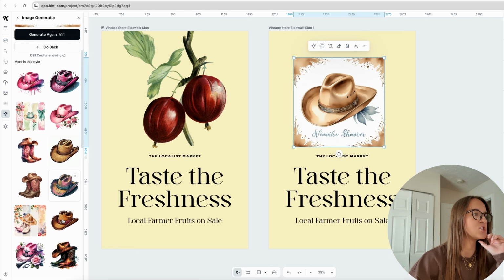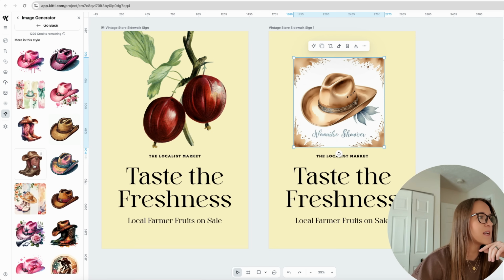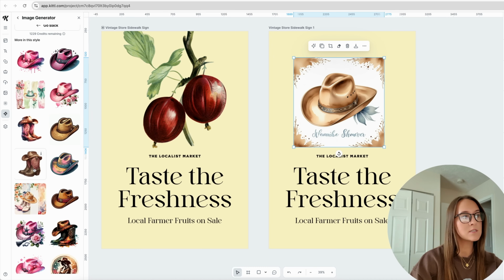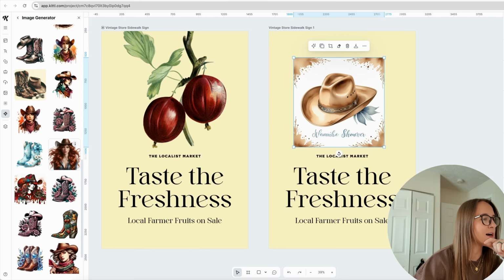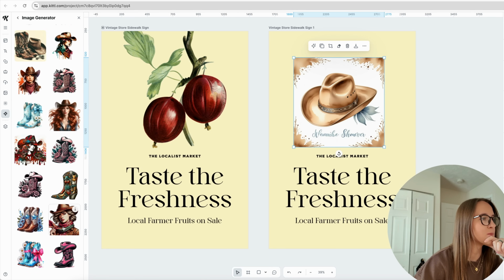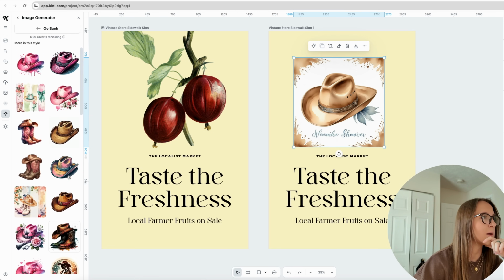We actually have some other suggestions over here. This is kind of cute. I don't like how it has the pink because I feel like that makes it feel a little bit more girly, but I like the cowboy boots with the hat. I think that is super cute. Let's see if there's maybe some other options. Yeah, these are a different style, not really what I'm looking for.